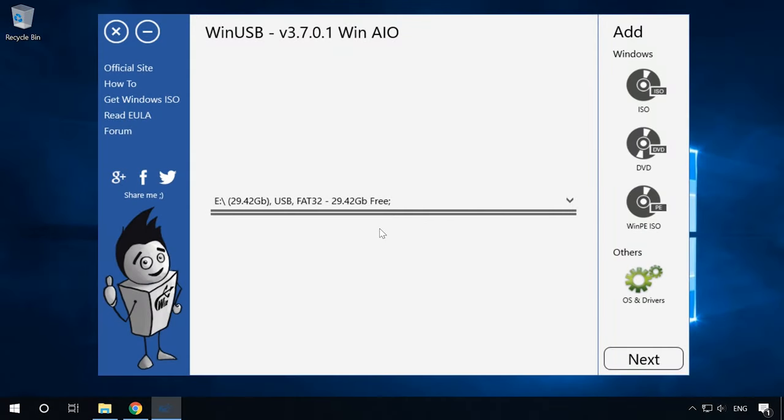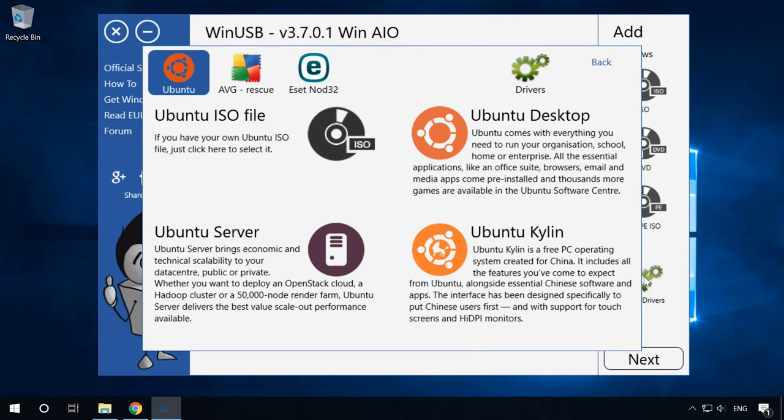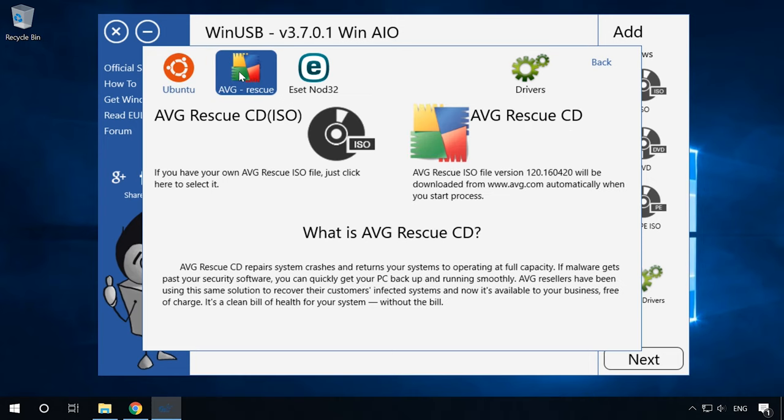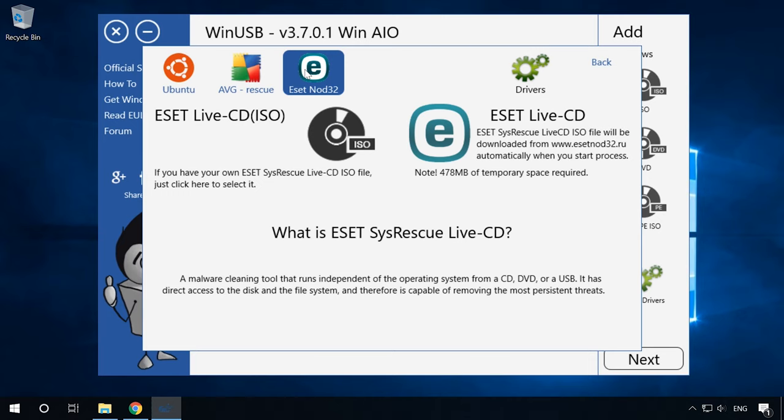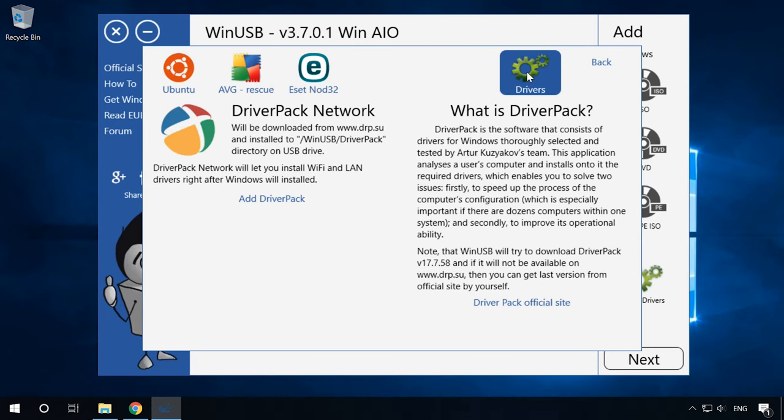In the window that opens, you will see several options on the right. It could be an ISO image of an operating system, a DVD containing an operating system installation package, a Windows PE, which stands for Portable Operating System image, and an image of Linux Ubuntu. Right from this app, you can download the latest version of Ubuntu, the AVG Rescue System Recovery Tool, the ESET32 antivirus, and a whole ton of drivers with driver pack network.